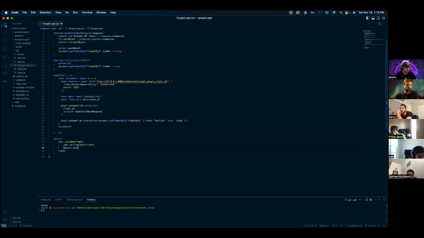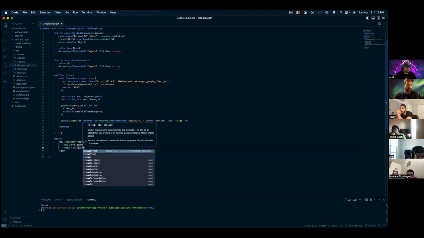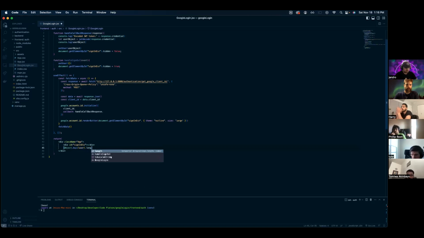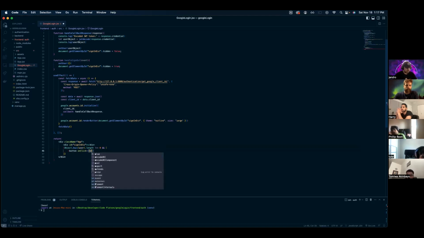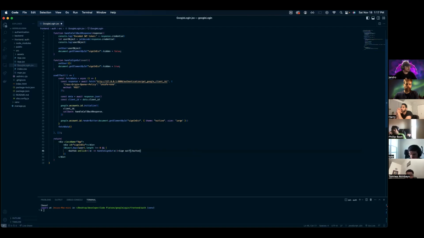Object dot keys, user dot length 0, and then button on click. We're going to do the event, and we'll sign out right here.